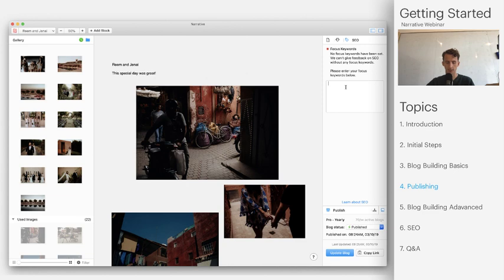Sweet. Okay, so I'm going to first set Morocco as my focus keyword. That's a pretty big focus keyword. I can't remember the exact name of the area, but you might want to specify the area a bit more. Photography, elopement.